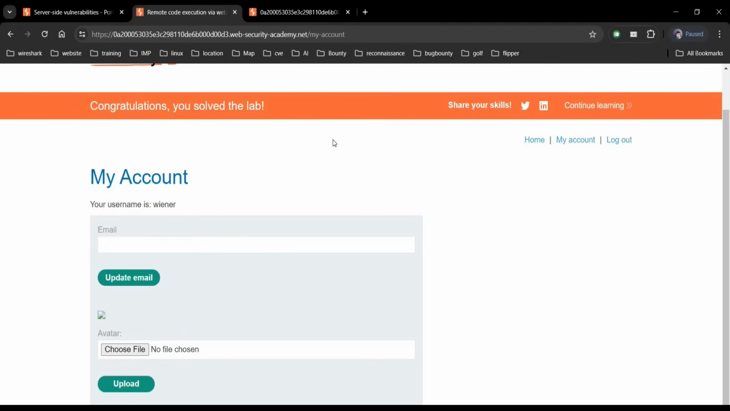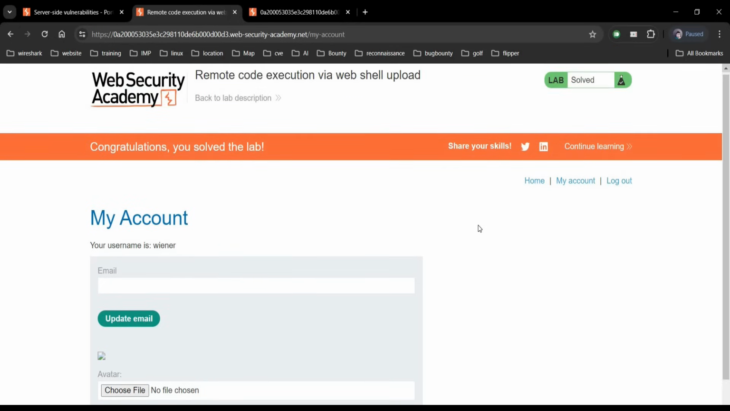and it's done. Congratulations, you solved the lab. This is how bad actors can upload any malicious code into a vulnerable website.